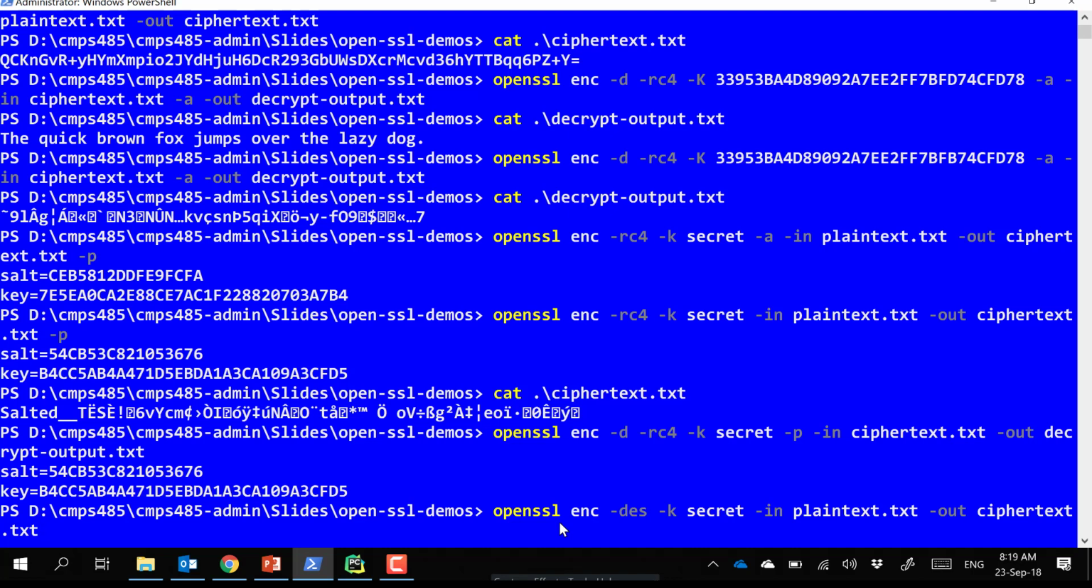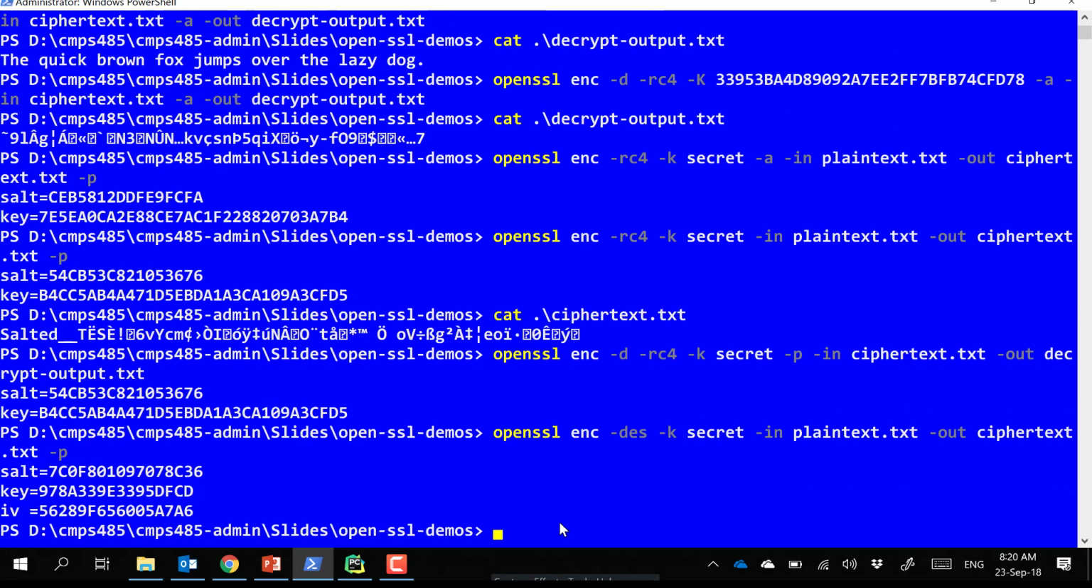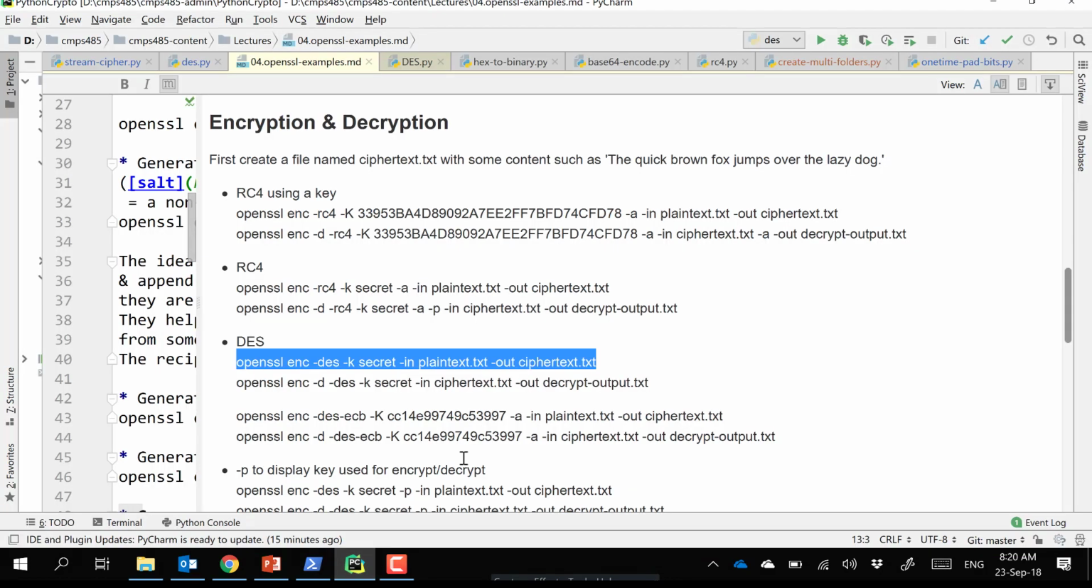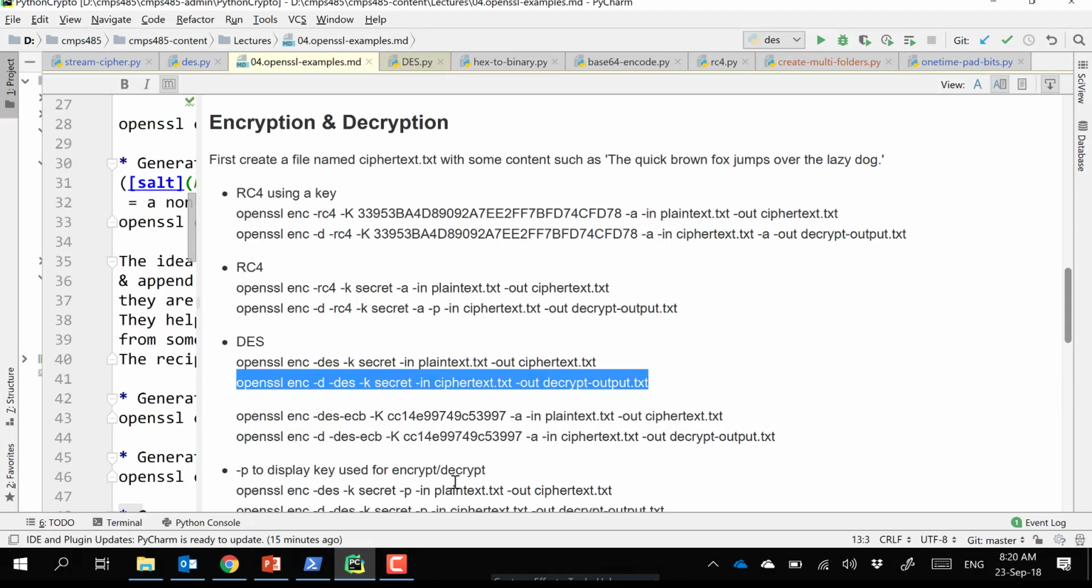Exactly the same idea. I give it a password, it will generate the key and generate a salt. Let me put -p. Generate a key, a salt, and IV. I will explain what this IV means later on. It's called initialization vector. Don't worry about it. RC4 does not use it. DES generates three things. The salt will be used by the recipient to regenerate the key, and the IV, initialization vector, I will explain what it means later on. And decryption is exactly the same, except I pass this extra flag -d to do the decryption.